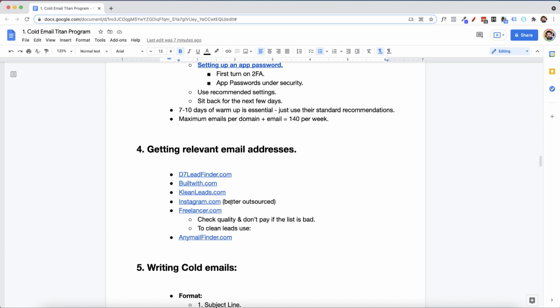D7 is really what we use, and we haven't needed any other thing except for, of course, Instagram, because people there are way more active and way more engaged. Most of these coaches and consultants are posting daily. They thrive on interaction, right? So they reply to your emails whenever you reply to them. That's why we use Freelancer to scrape Instagram leads.